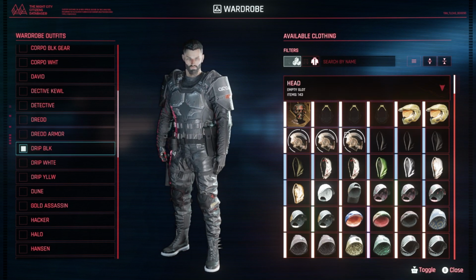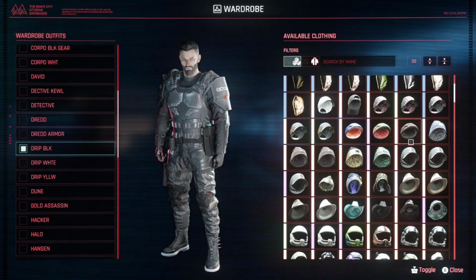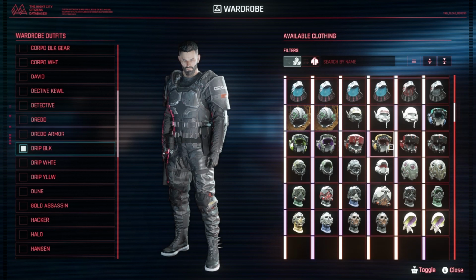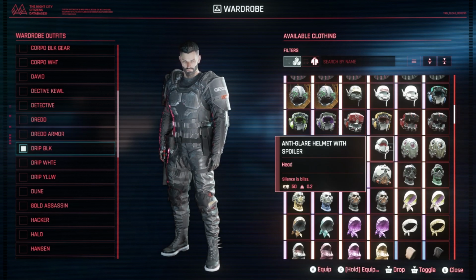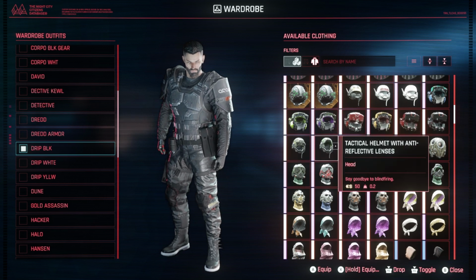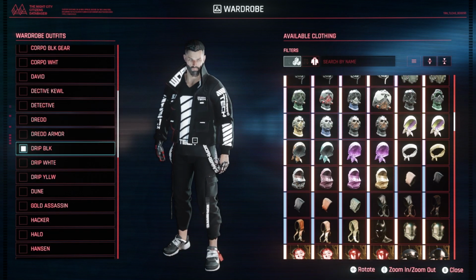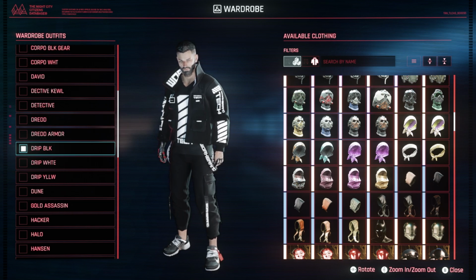So the head is where you have all of your helmets, all of your hoods, your hats, motorcycle stuff. Some of the mods you will probably use for masks will override some of these as a base. So just remember, if you are using, there we go. See how long that took? This particular outfit set takes forever to load.